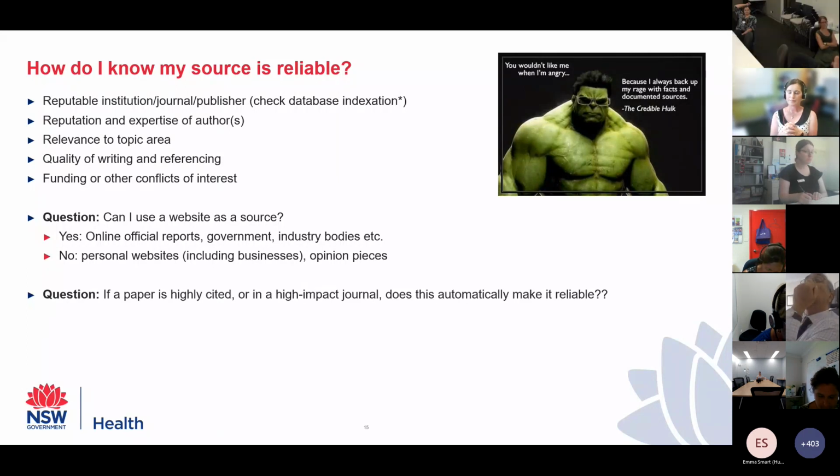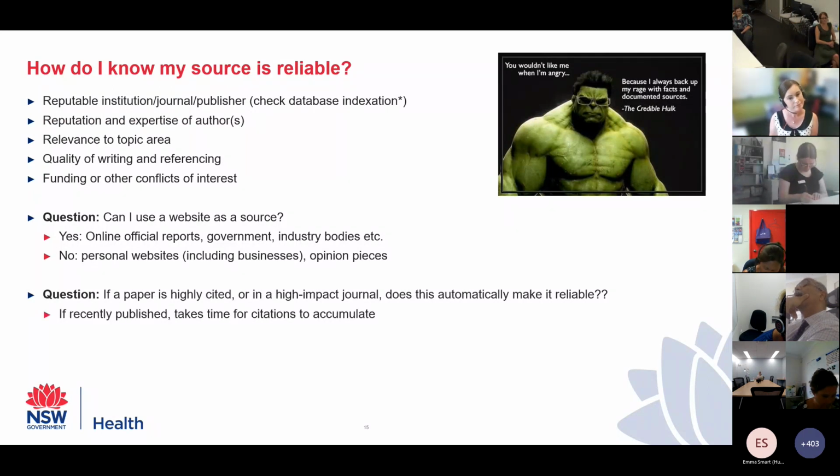Now, here's another one. If a paper is highly cited or in a high impact journal, does that automatically make it reliable? So you come across this paper that's been cited by 300 people and you go, oh my goodness, this must be the best thing ever. Well, maybe, but maybe not. I want you to think on these points.